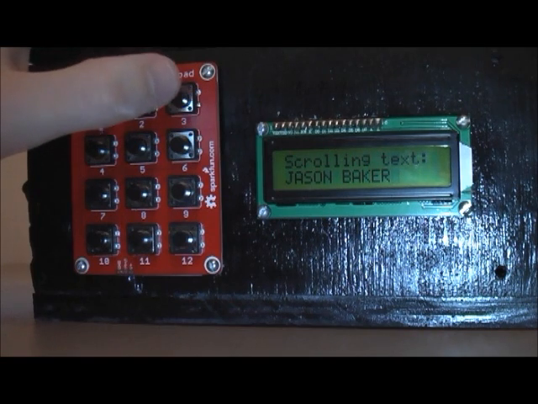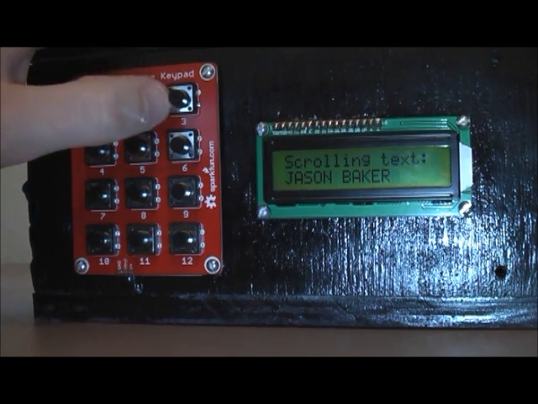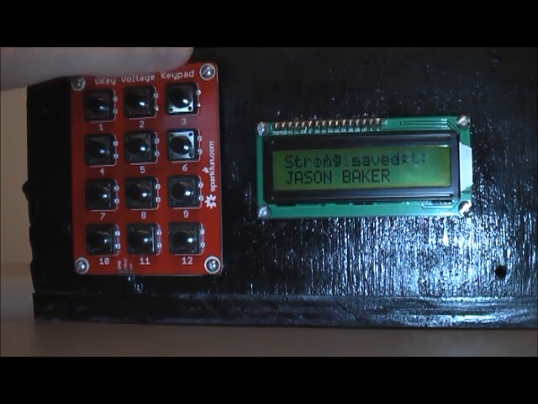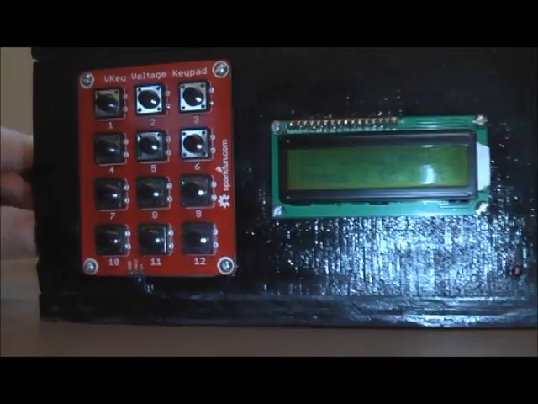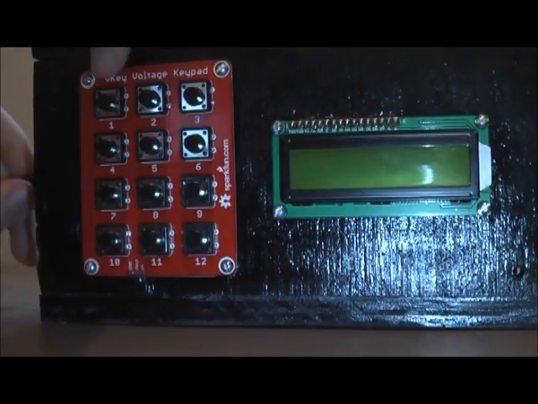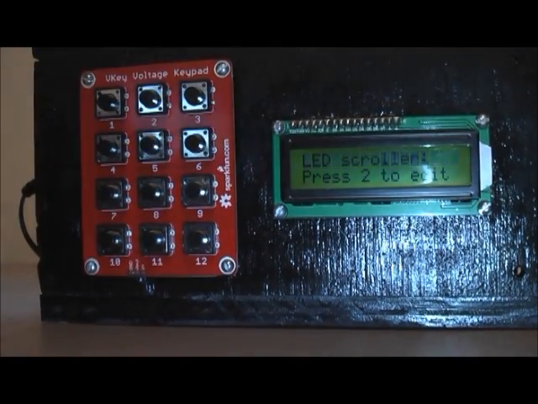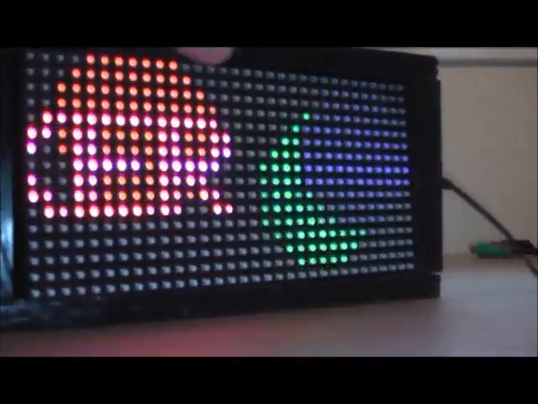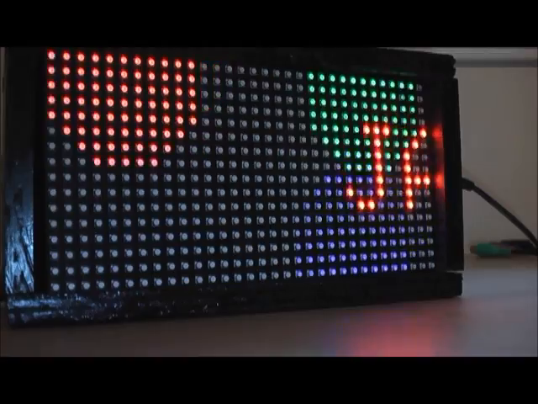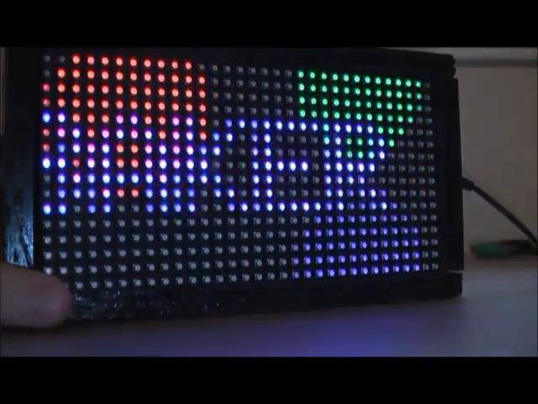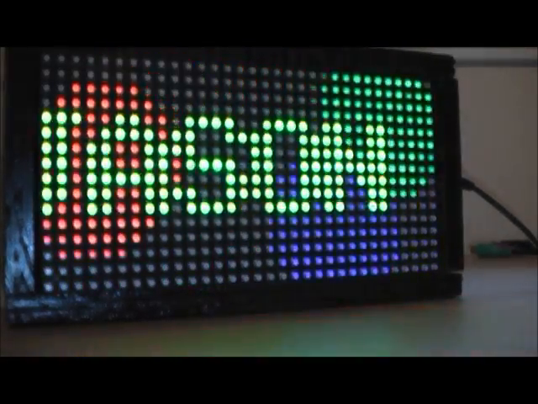If we want to save it to the internal memory of the Arduino, we're going to press 3. It'll say the string is saved, and then if we disconnect power and plug it back in, we turn this around, we can see that the string that we saved is still going to be displayed. This is done through the Arduino's EEPROM.